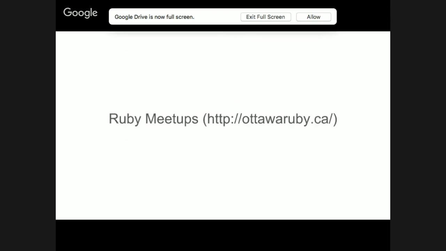Ruby meetups. There is one in Ottawa, ottawaruby.ca. Really good group of people. I myself haven't made it in a long time, but every time I go, I learn a crazy amount. Even if it's just the fact that I talk to people who mention about 100 words that I don't understand, and I have to go home and look them up. Really, really good people.